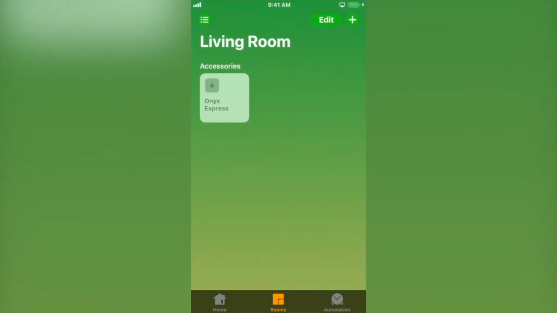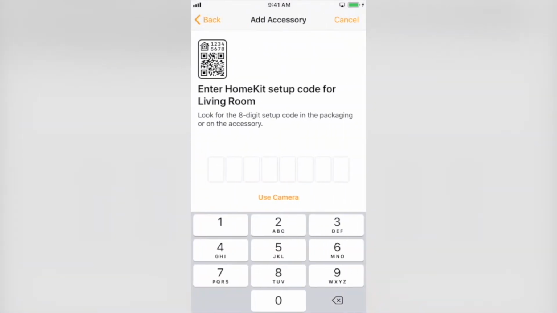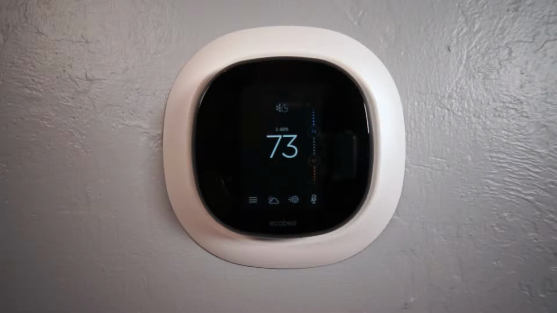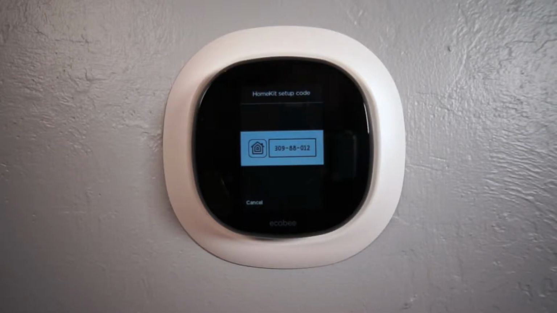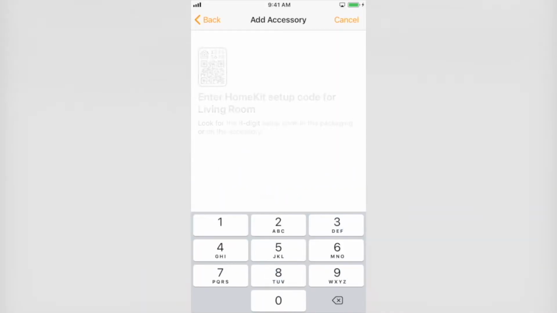Open your Home app. Select the plus sign at the top right corner, and then Add Accessory. Select Don't Have a Code, and then select the thermostat from the list of nearby accessories. You'll be prompted to enter a HomeKit setup code, which will appear on the screen of your Ecobee. Enter the code, and the Ecobee will be added to your HomeKit home.